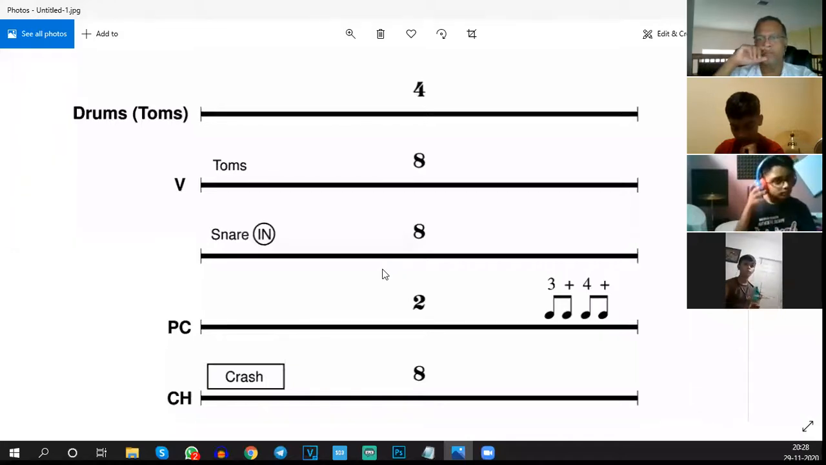Okay. 3, 4, 3, 4, 5. So there are 6 bars of counting. 6. Now we are going to start. 1, 2, 3, 4. 1, 2, 3, 4. We are on the first line. 3, 4. Now it goes to the verse. 1, 2, 3.